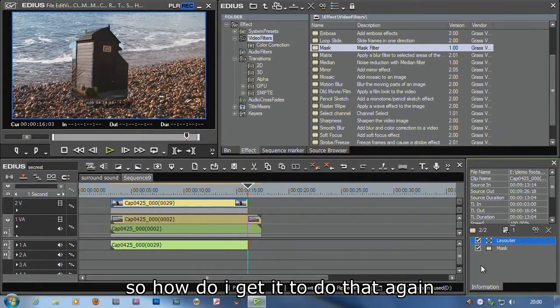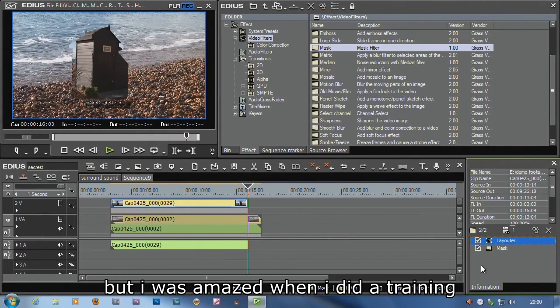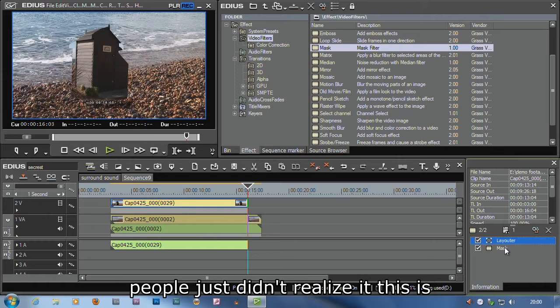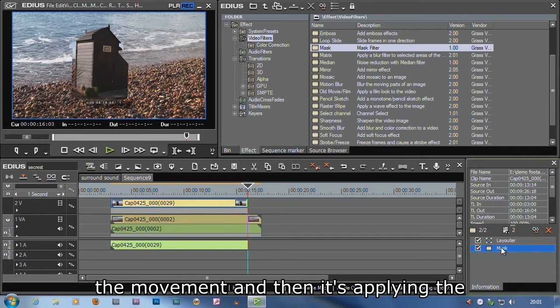Again, you'd know this if you'd watched the second disc on our tutorial, but I was amazed when I did a training session the other day and a lot of people just didn't realise it. This is why it's one of my secrets of EDIUS. The point is, these things are in the wrong order. I need the mask first, because it's doing the movement and then it's applying the mask. I want the mask first.